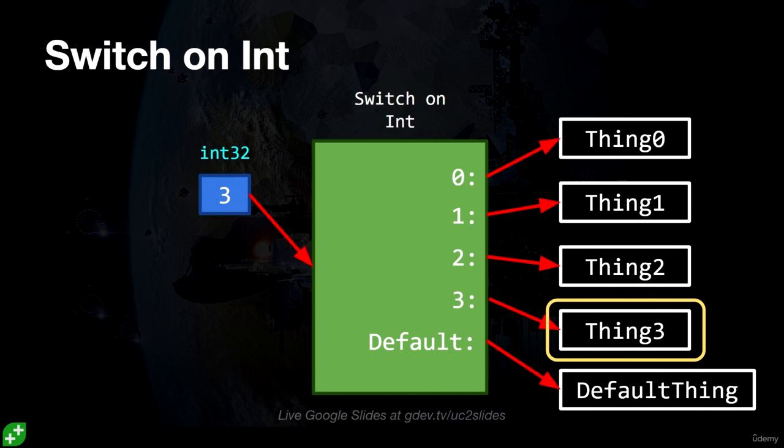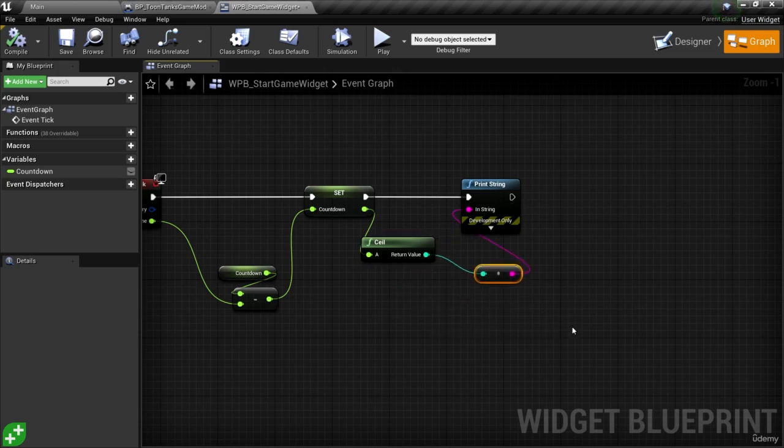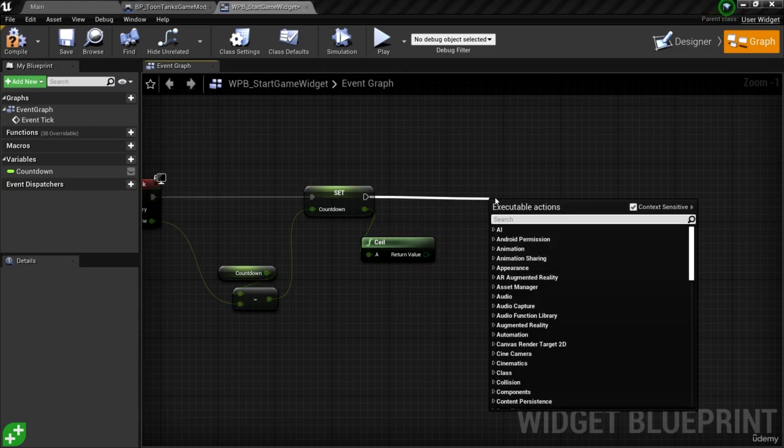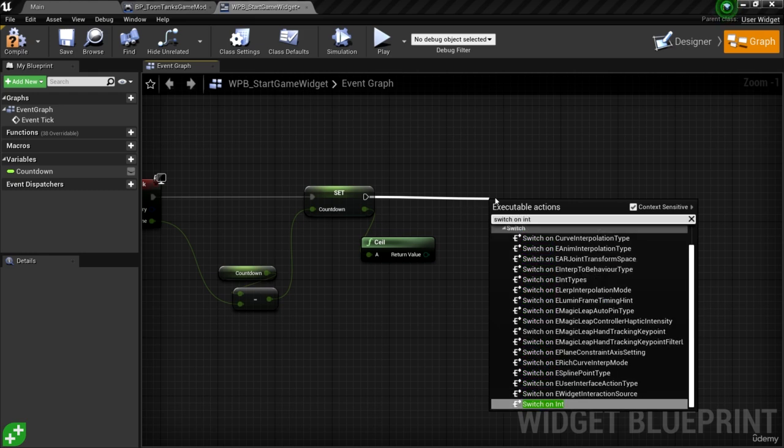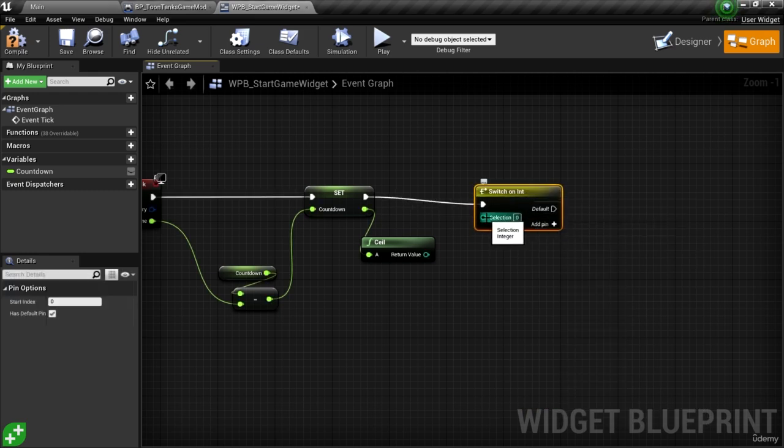So the switch on int node has multiple lines of execution, and it will only execute one of them based on the input. Now we can use a switch on int node and pass in an integer, for example, the result of our ceil node. So I'm going to remove the print string, and I'm going to drag off of the countdown node and type switch on int and select switch on int. Now notice it takes an input of type integer. I'm going to pass in the return value from the ceil node.